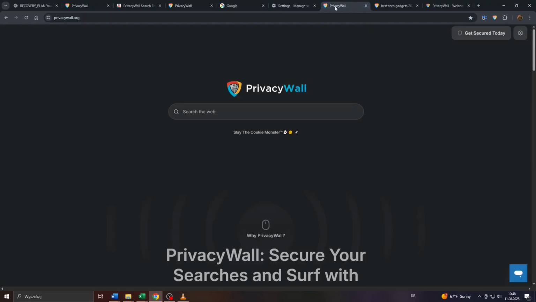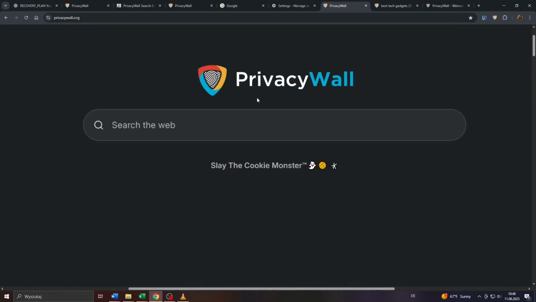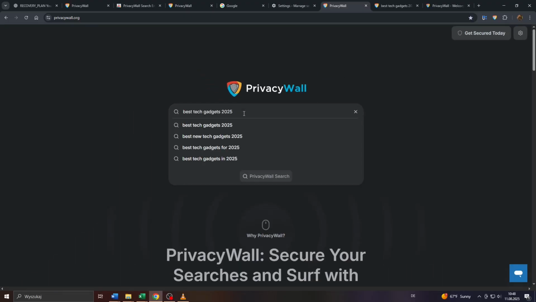So how can PrivacyWall be used? It is actually very, very simple, guys. Let us head back to their homepage to use PrivacyWall that way. So what you want to do is simply use the search bar here, like on Google Chrome, for instance, or in any other search engine, and use the search bar to browse through the internet.